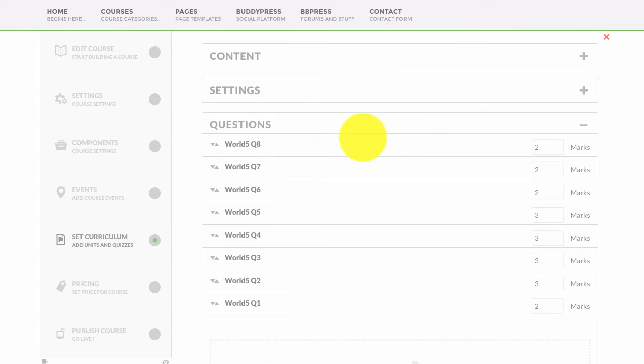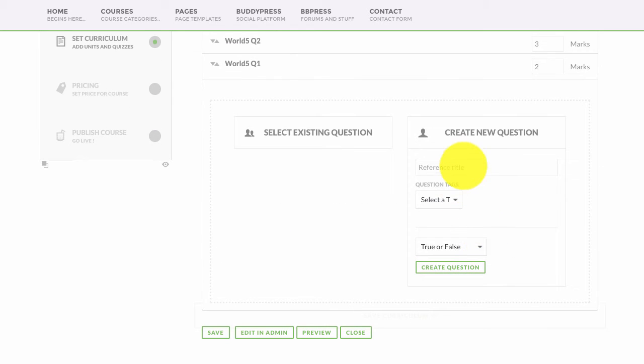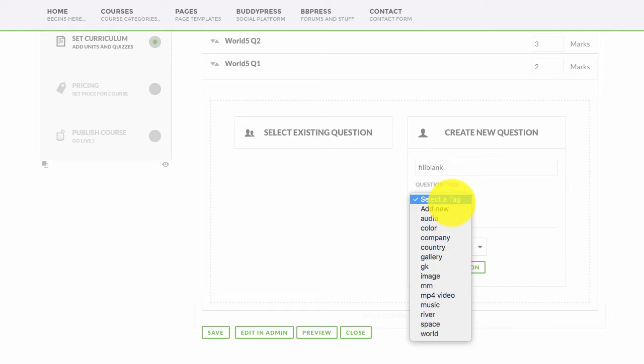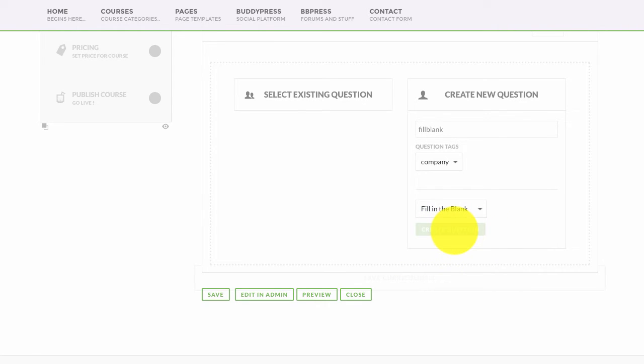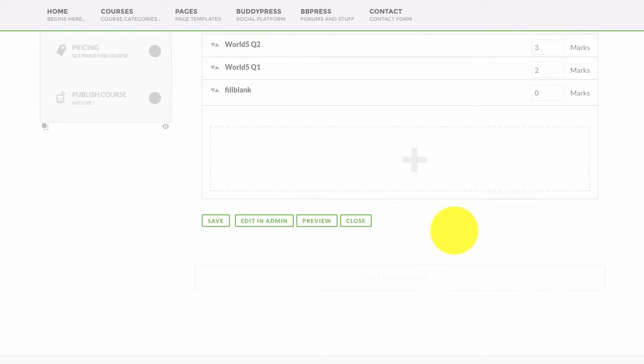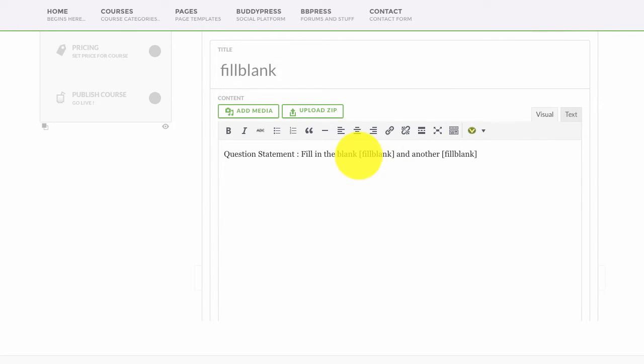And in the questions section, I'll create a new question and say fill blank. Then I'm going to select any tag and I'll select the fill in the blank template and I'll create this question. So once we have created the question, if I edit this question, I'll see that instead of one shortcode which was previously supported in WPLMS, we now have more than one usage of this fill blank shortcode.